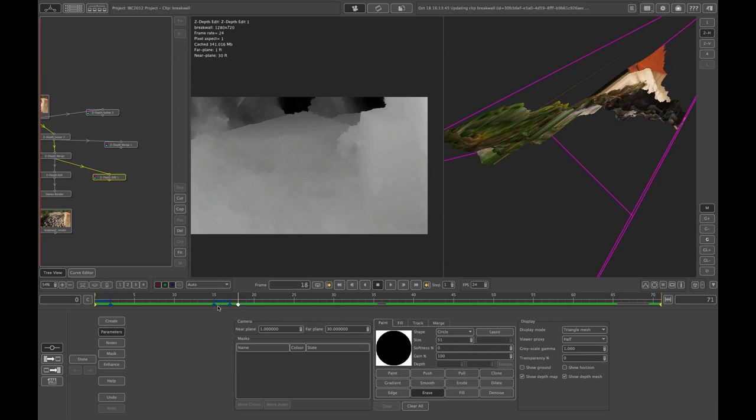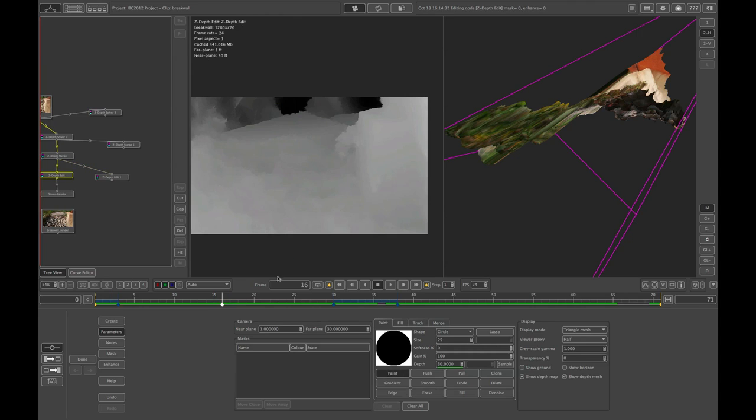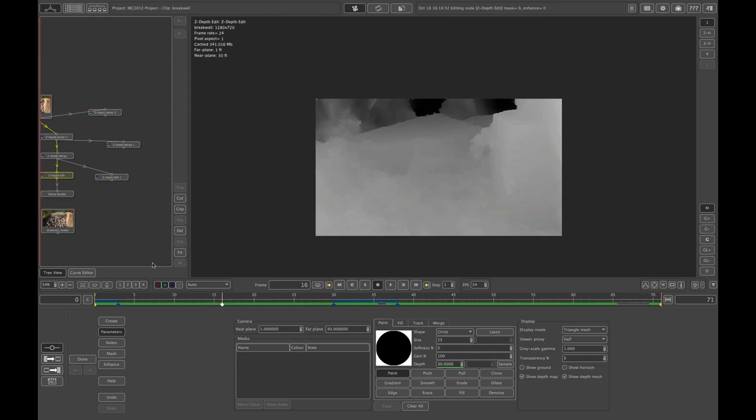And we want to do that throughout the entire sequence. So that's what I've done in this version of the depth edit node. We've got our holes poked, and now what I want to do is fill in the blanks. There's another little problem right there. There's some stuff right there. So anyway, I'm just going through and erasing things that I think might be problems.